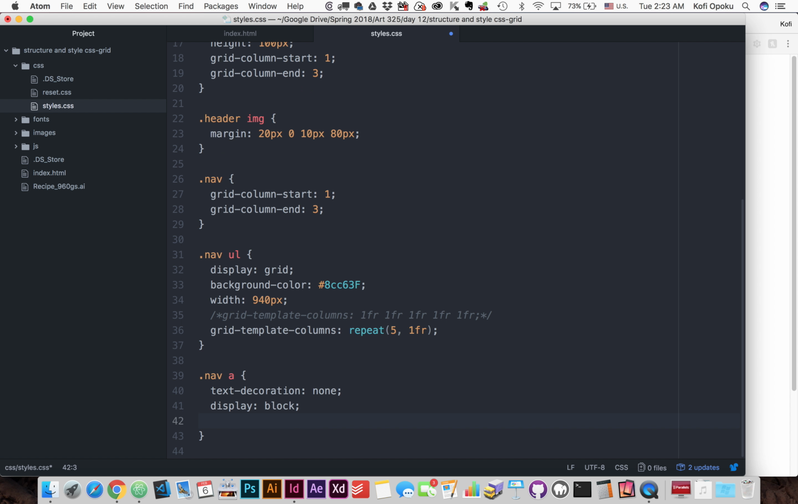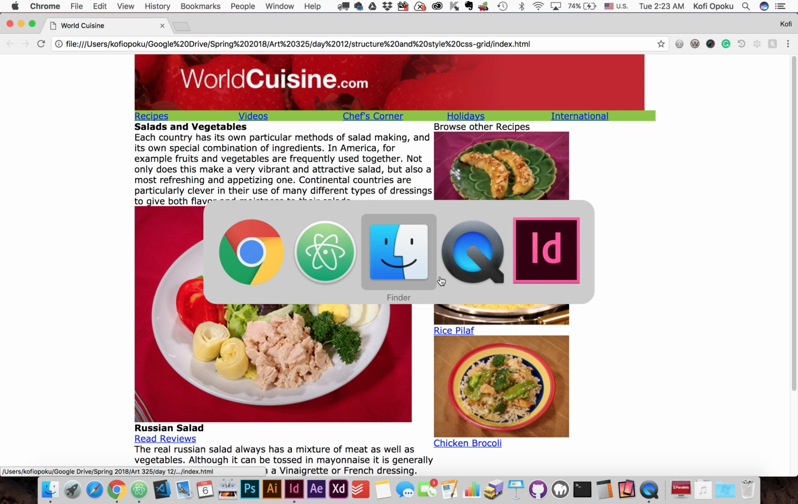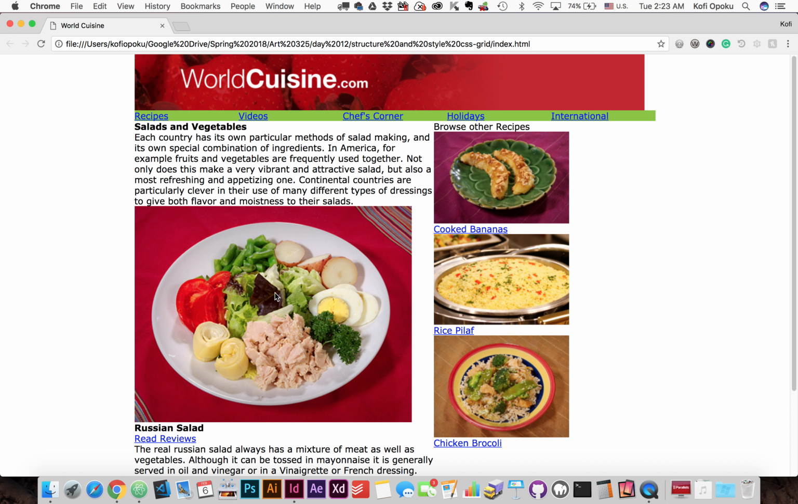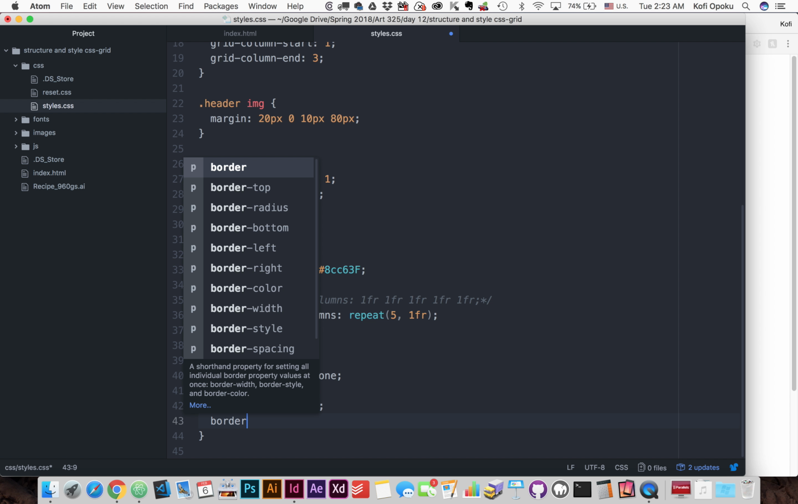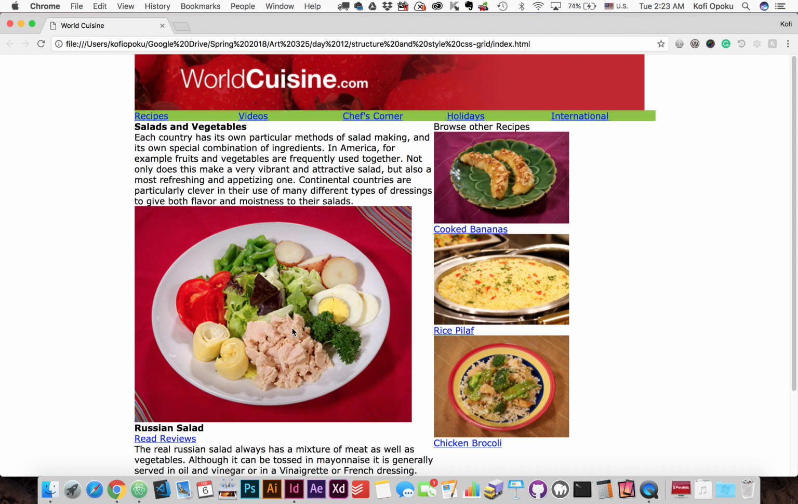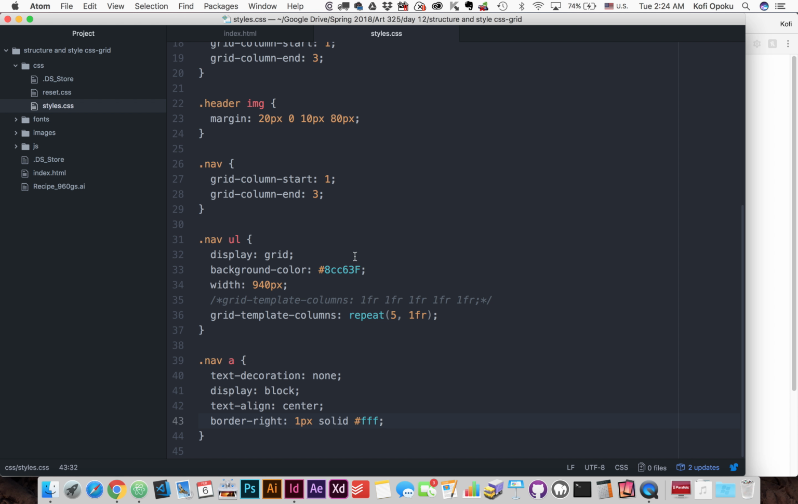All right, and then I'll do a text-align: center. Okay, and let's try and specify these dividers by doing a border-right. So I'll give it a border-right of 1 pixel solid, and then the color is white. And let's see what that looks like. So currently this is what I have. You can see that the dividers are all there.